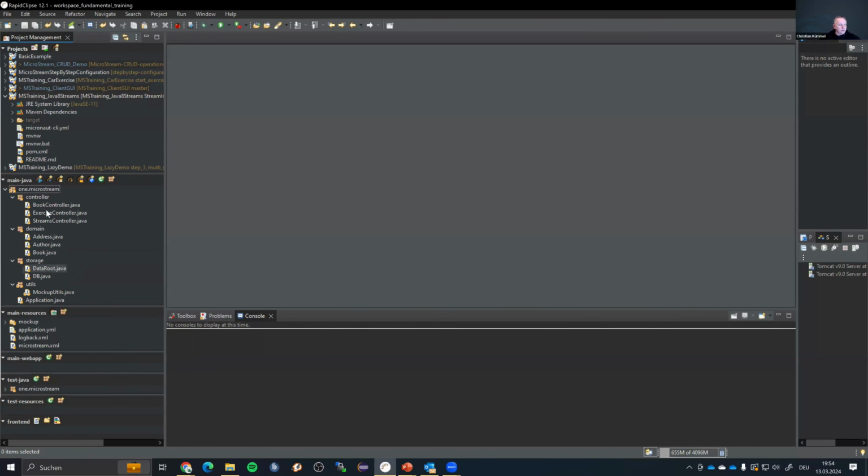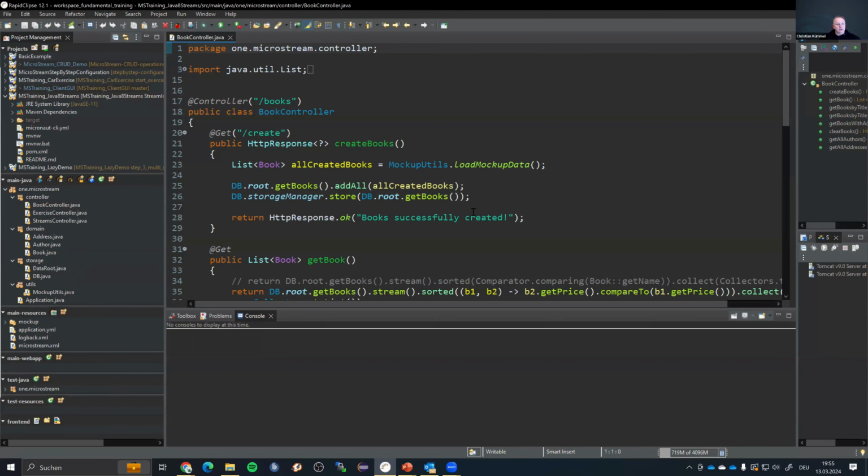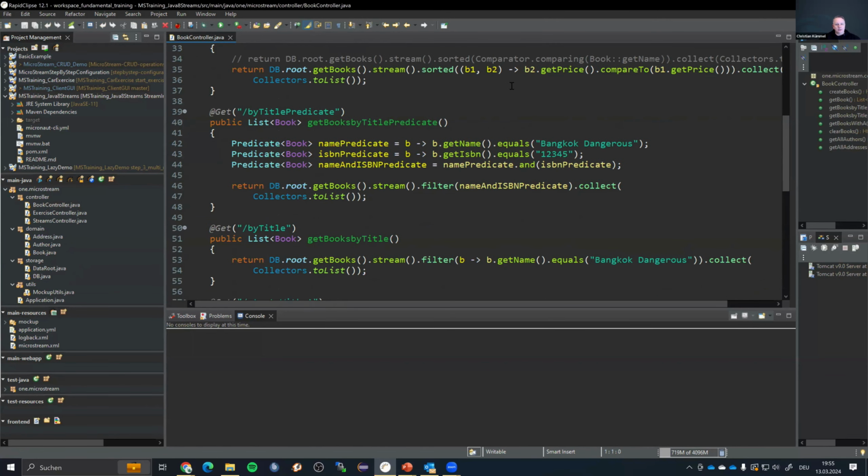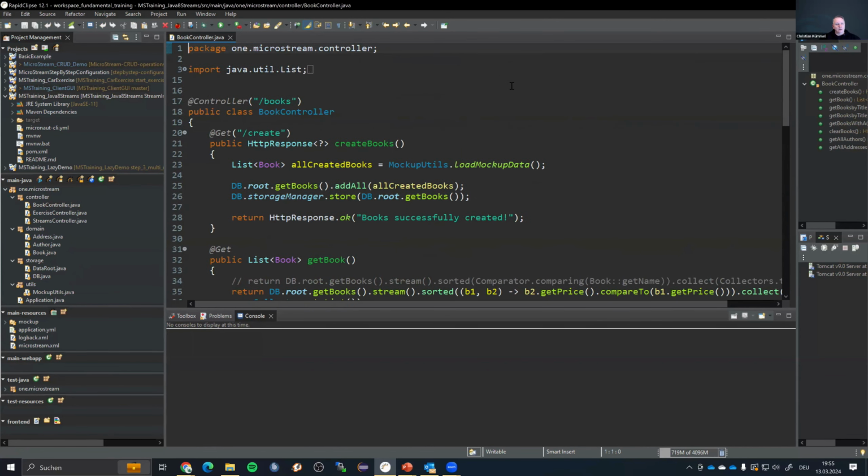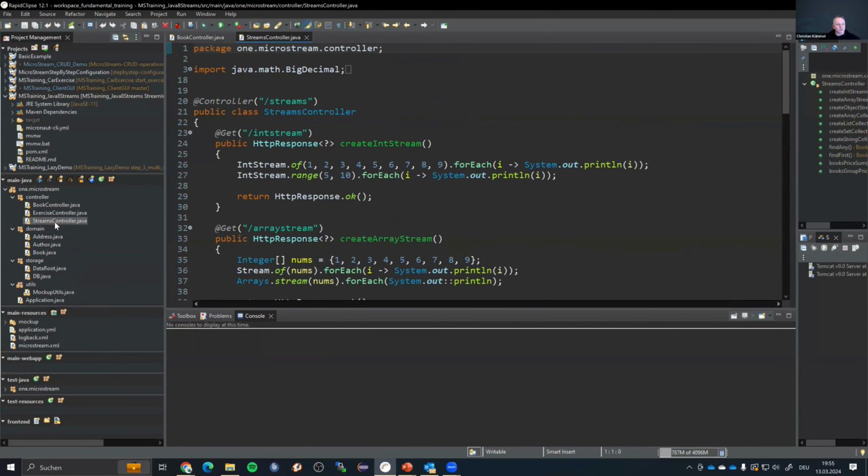Okay, so this is the book controller. Okay, this makes sense. We have to go through this, and we have the streams controller. Okay, here we are.